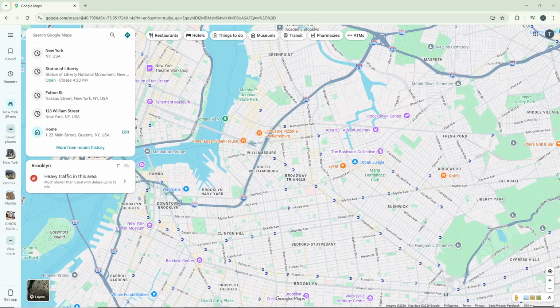Welcome back, everybody. Today I'm going to teach you how to view your Google Maps search history. This is a really useful feature if you want to revisit places you've looked up before or track your past searches. Let's jump right into it.